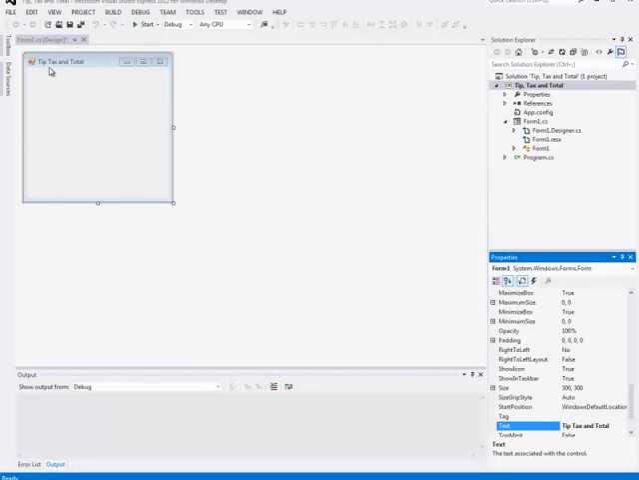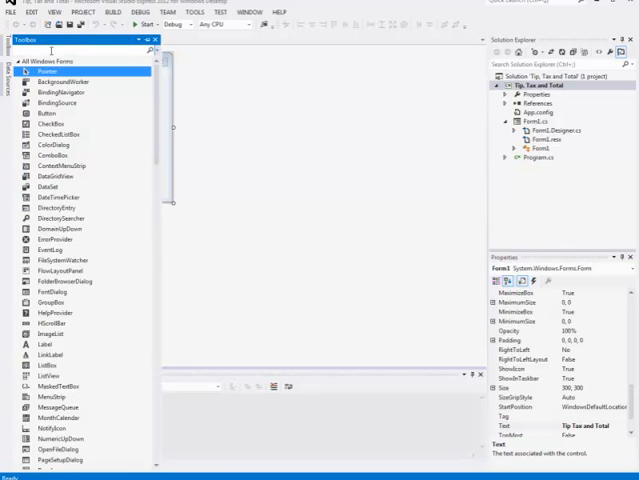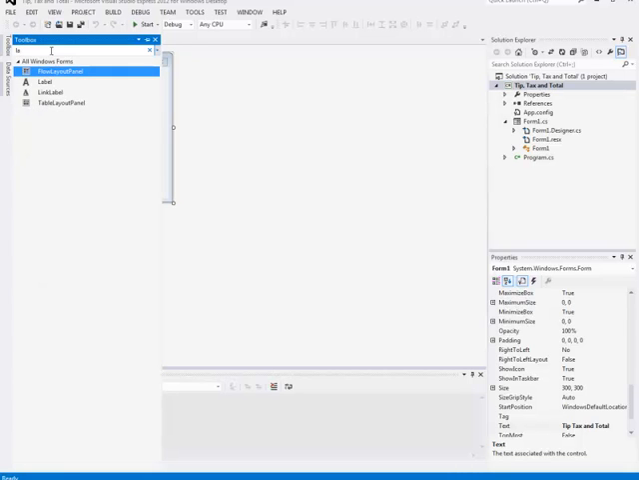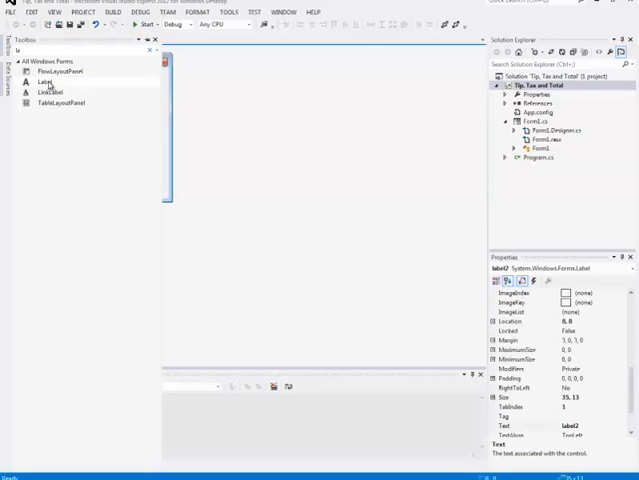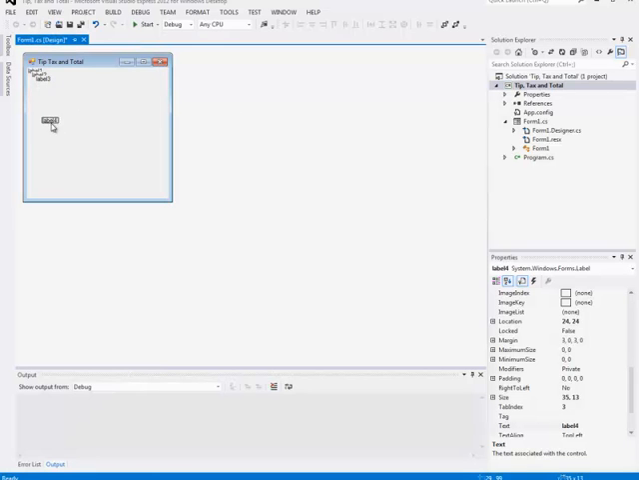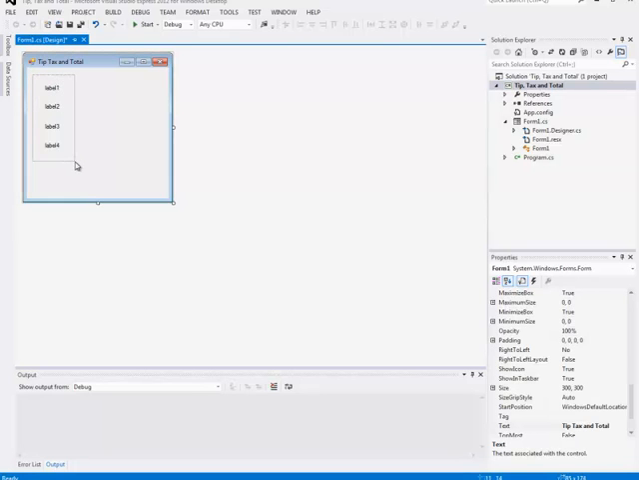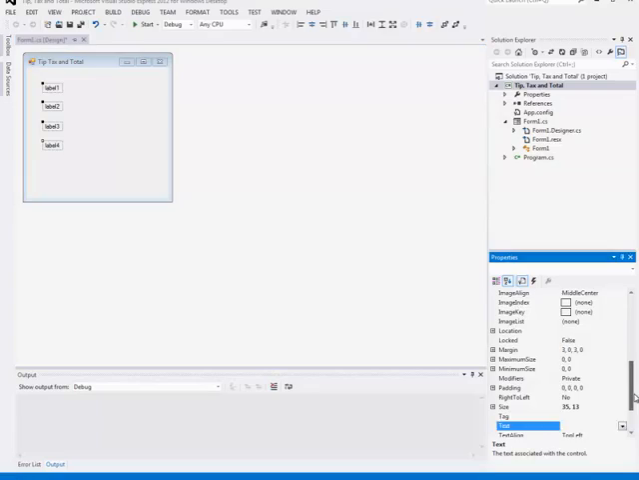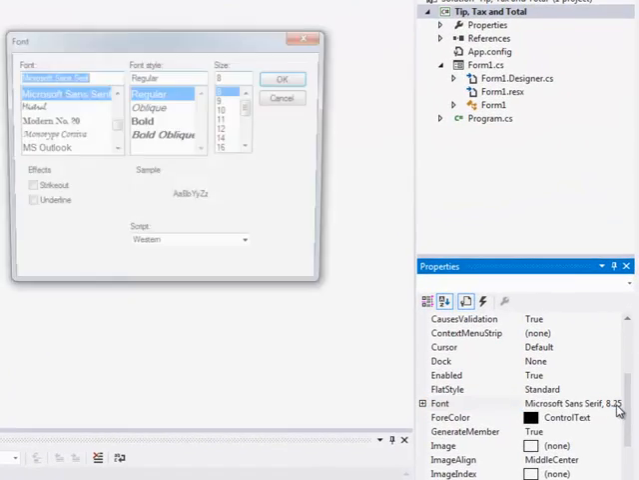So I've already started the project. I'm just going to add the controls to it. So first thing I need is 4 labels. So I'm going to select label and click enter. So 1, 2, 3, and 4 labels. Now I'm going to resize these labels. So I'm going to click and drag around the 4 labels, and over here change the font size to a 12.